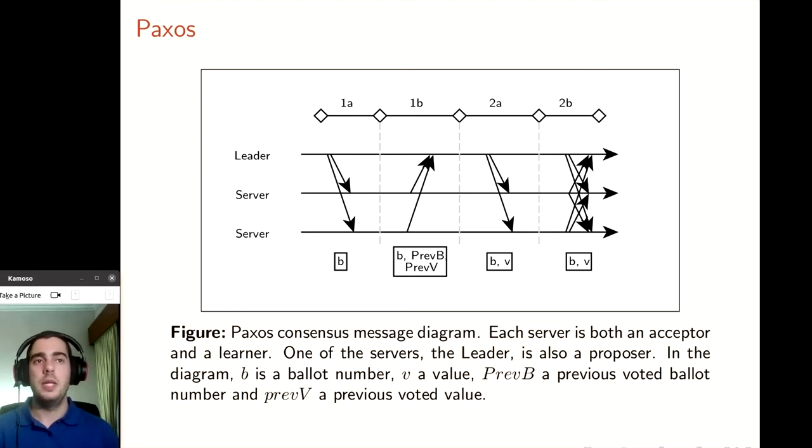That value can be a value from previous rounds, if there were values proposed or chosen, or it can be a new value from the set of possible values. If a majority of nodes in the system agree on that value, it is chosen. A value can be chosen in multiple rounds; however, if two rounds have a chosen value, that value must be the same.